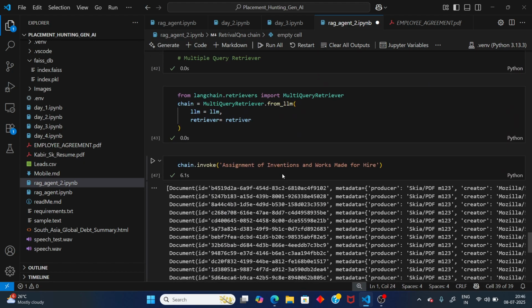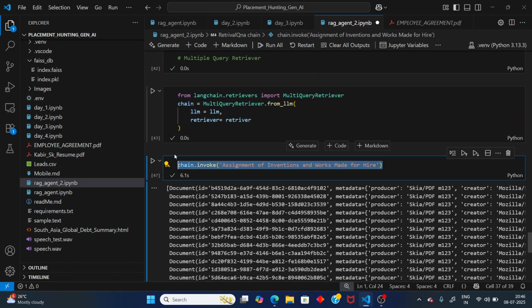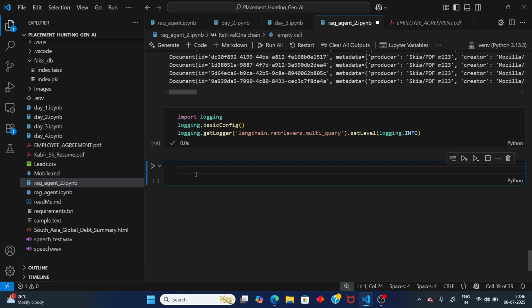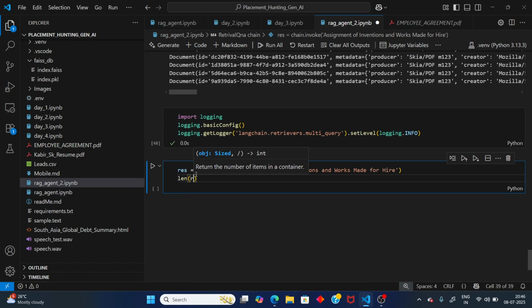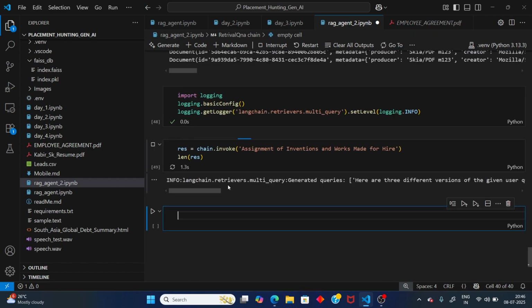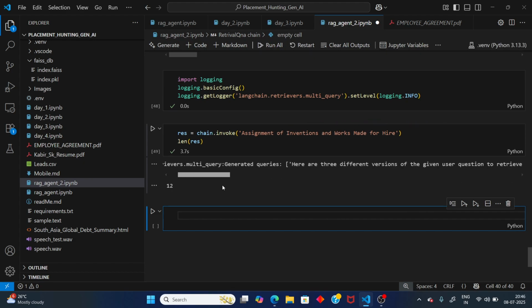Now I'm asking this question again, and print the length of the response, you can check. Now this one is a different question. This question actually generates 3. I'm asking about the assignment of inversion. Now it has generated 3 questions.